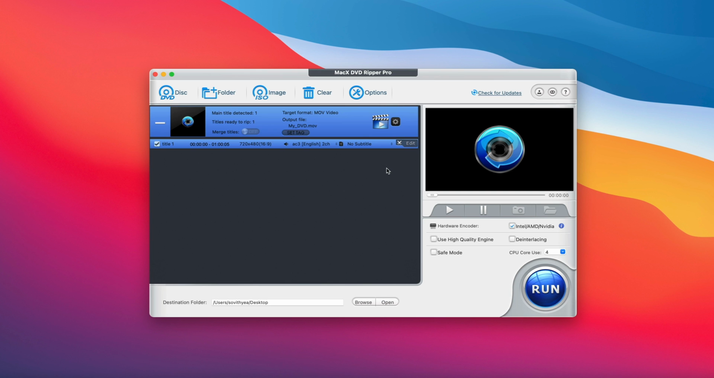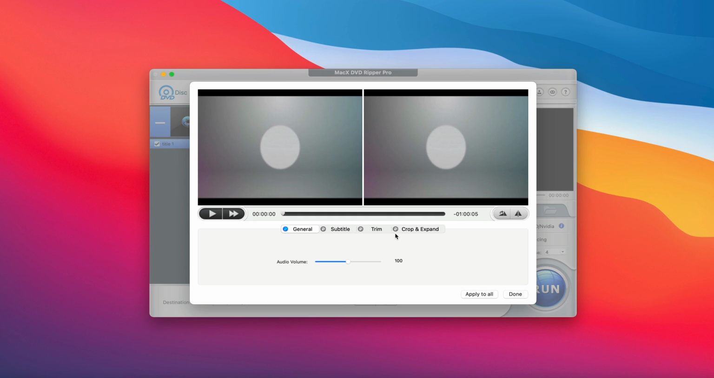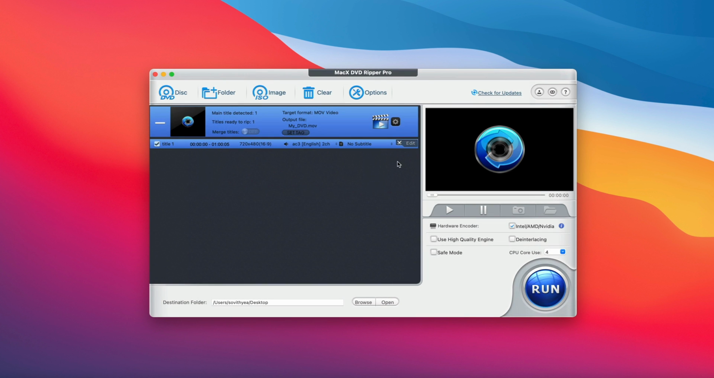You can also make some changes to it. For example, you can edit the video first to select the section you want by clicking here. So you can see right here, you can trim or crop the video the way you want. But I don't want to crop it, I want the whole video, so I just leave it like that.